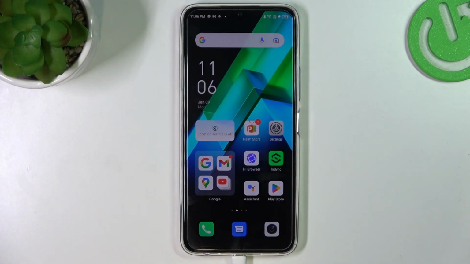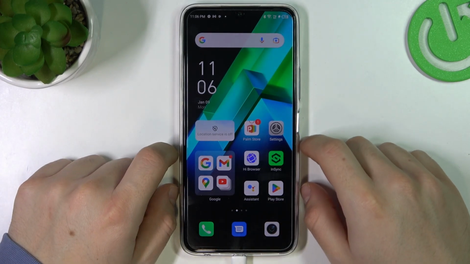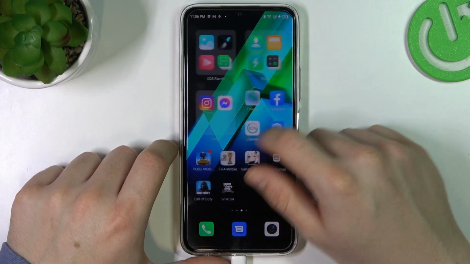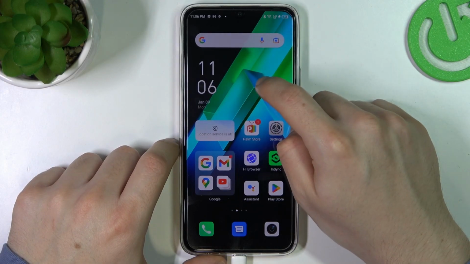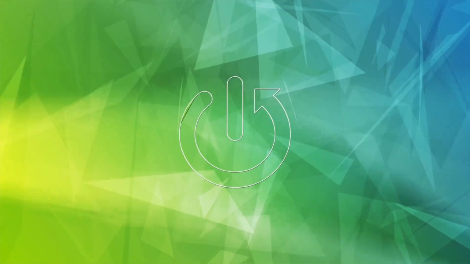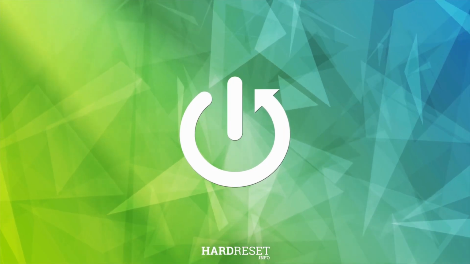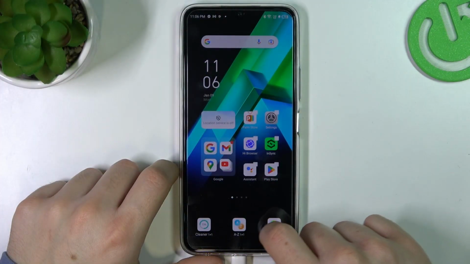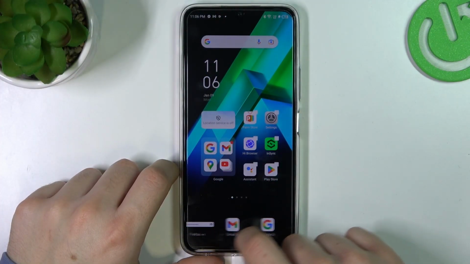Today I will show you how you can rearrange and customize your home screen in your Infinix Note 12 Pro. So we'll start from the widgets. If you want to add any widget, just hold your finger on the home screen and choose widgets. Then look for the desired widget and choose it.